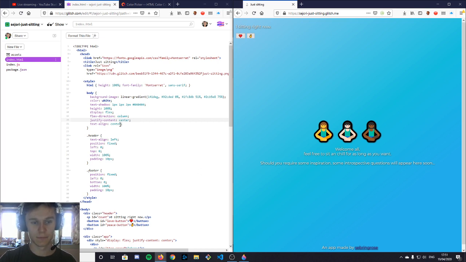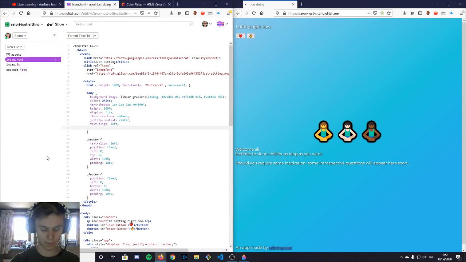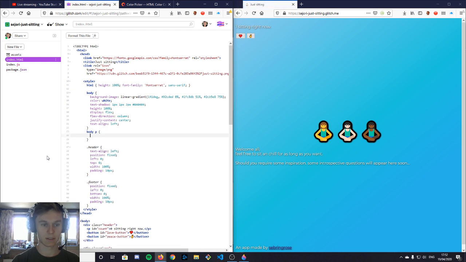I mean, obviously this is completely preference. We could do left and then margin the text so that it aligns to the left, but it's kind of squidged into the center of the screen. Let me give you an idea of what I mean by that. If I go body P, so this is P within body, and then set margin to 0 auto, so that's going to be 0 on the top, auto on the sides.